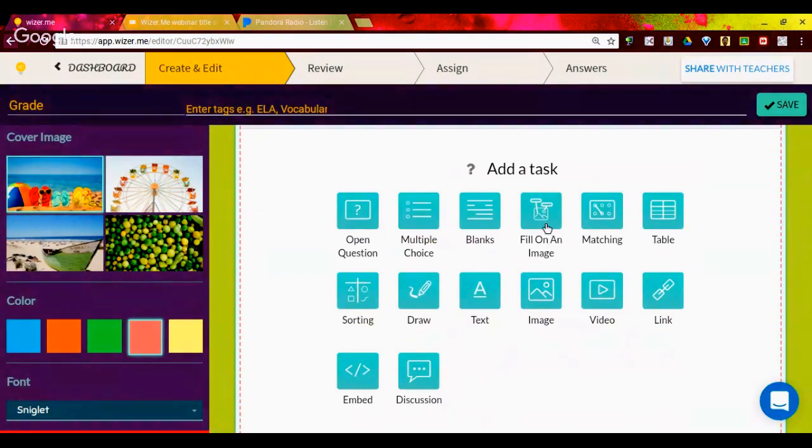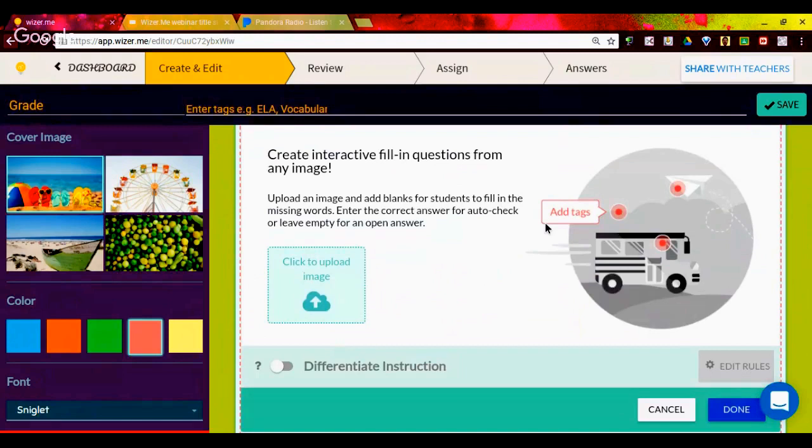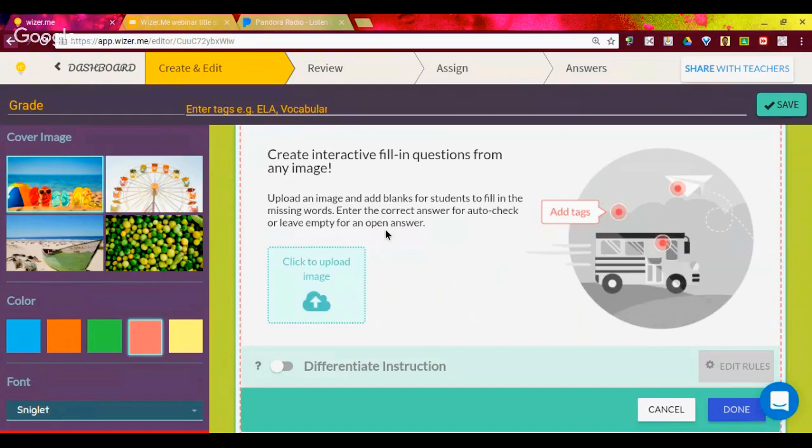Okay, filling on an image is awesome, and I think it's great for science as well as social studies. So it's going to direct you to upload an image. Yeah, we can do that. I was trying to think if I have any pictures saved in my drive. I think so, in my Wiser Me graphics. Okay, cool. So I have political cartoons saved because I was teaching the Bill of Rights and Government. So let's do the 9th Amendment.